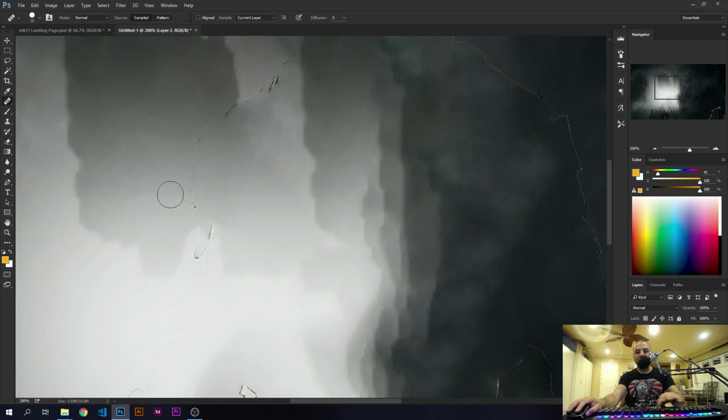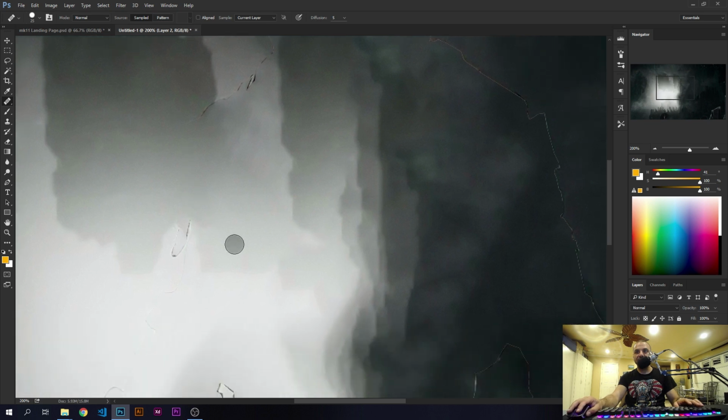So this one allows you to click, hold Alt, click somewhere to sample. It's basically just like the stamp tool, but I guess it does some other stuff along. So what you're going to do is click somewhere on the side where you want to trace right next to it, and then you're going to hold Alt, click, let go of Alt, and then slowly start to paint.